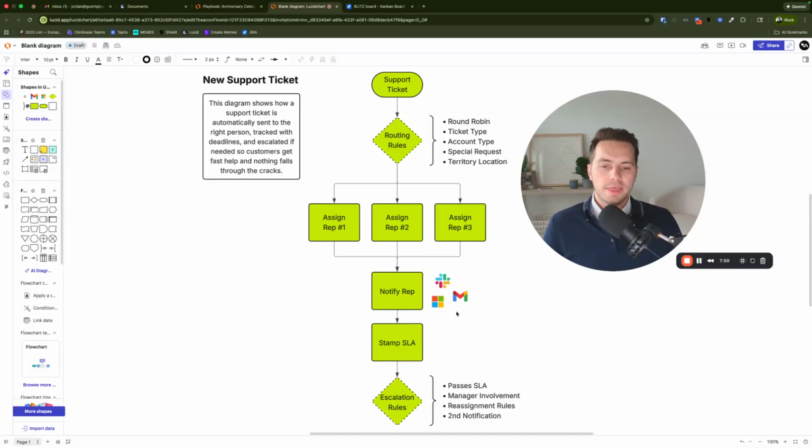So we're going to notify them. And then the next most important thing I would say from there is we want to stamp our SLA. SLA, if you're not familiar with that, is basically a timeline of how fast we're committed as a business to solving this issue.